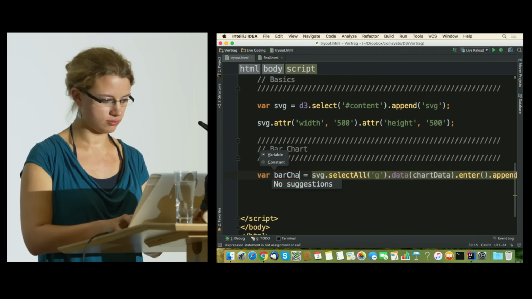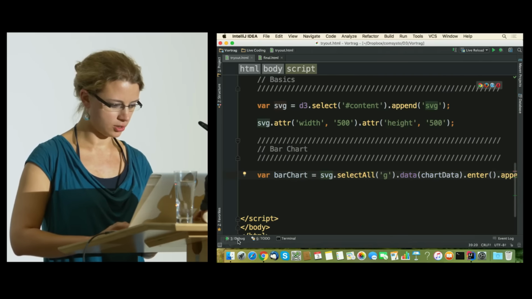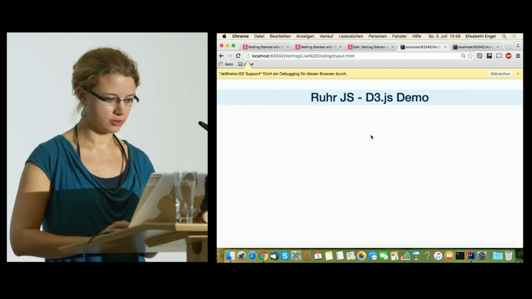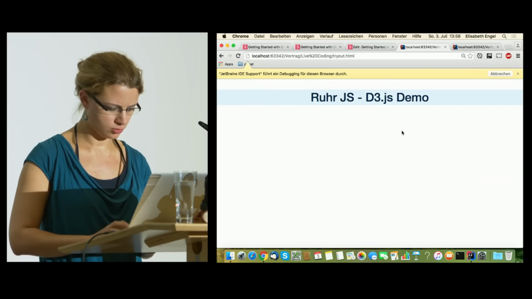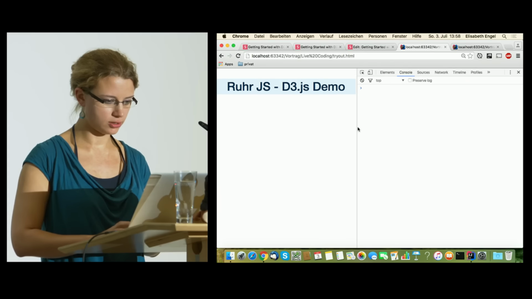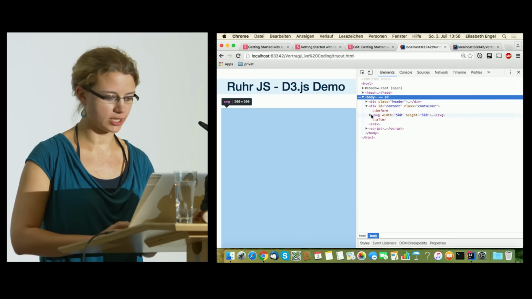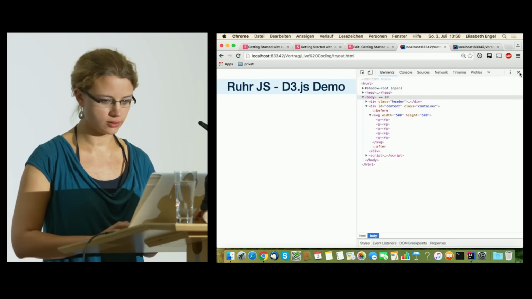Oh, it was a bit slow. Okay, so I'll try a live debugging here. Let's see if it works. Oh, this killed the live debugging. Interesting. So we can see the SVG, and we have one node for all of this.